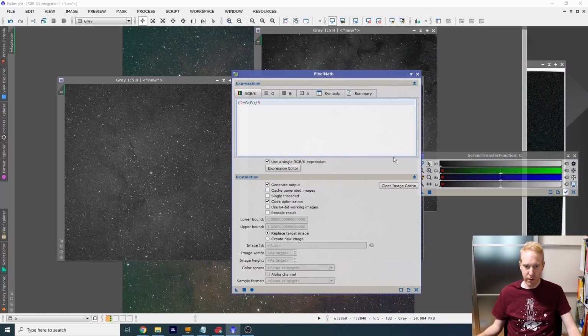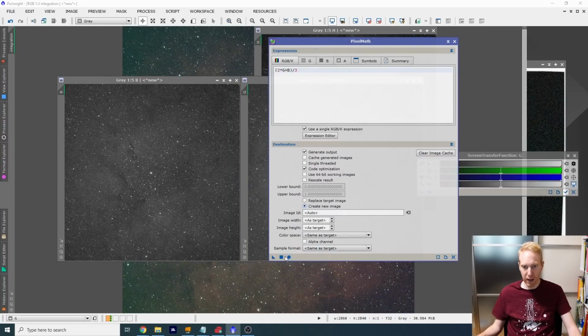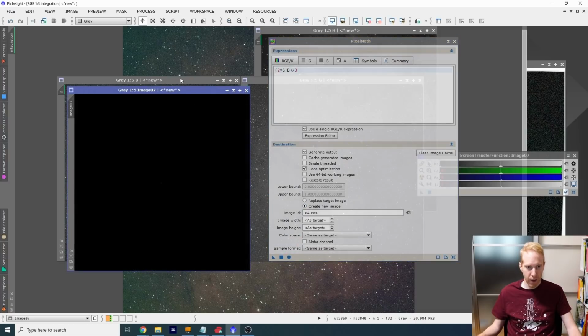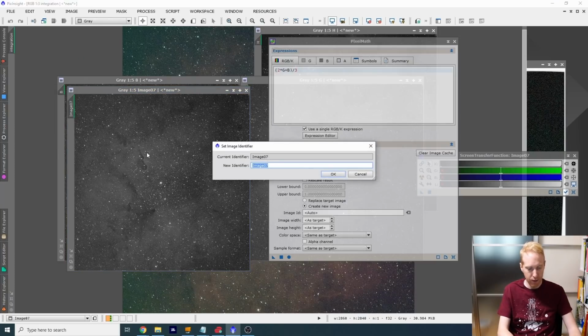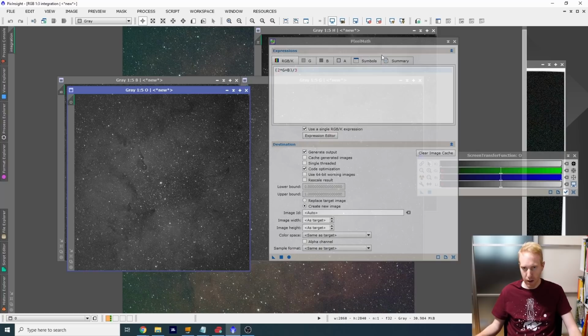So I'm going to go into destinations and say we're going to create a new image, which also is going to be a black and white image. And I'm going to click on that little square thing to apply. We're getting a new image. It looks pretty good. And we're going to call that O for oxygen 3.